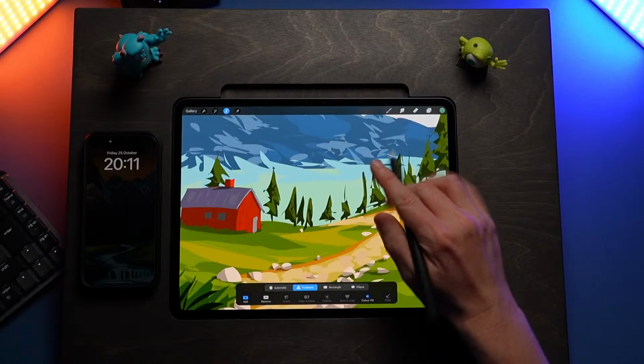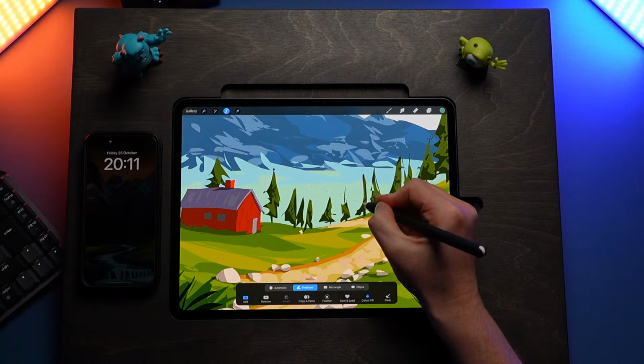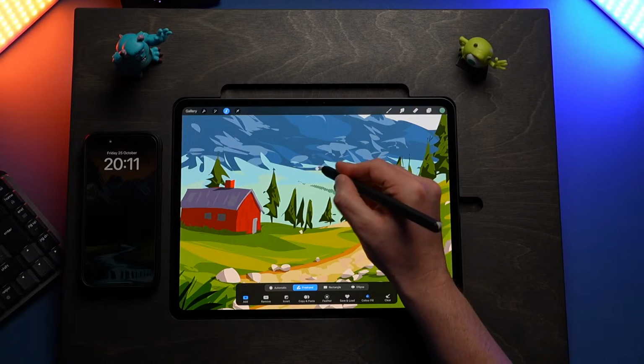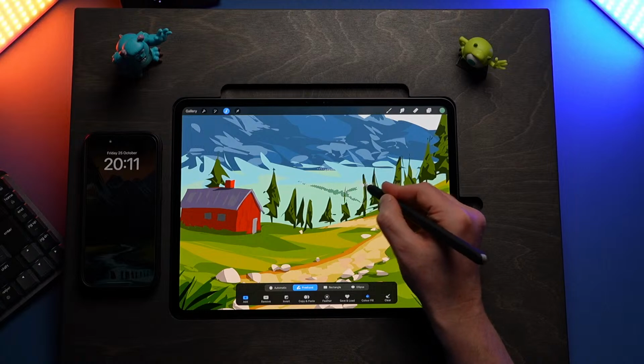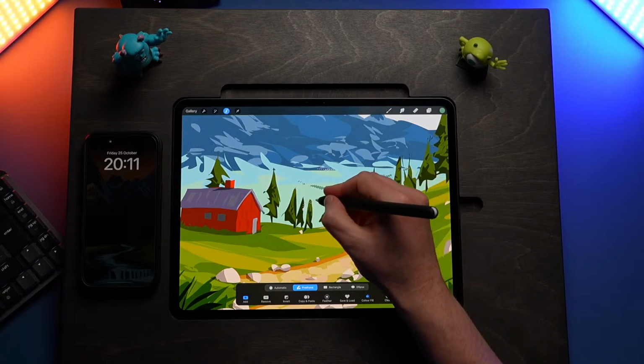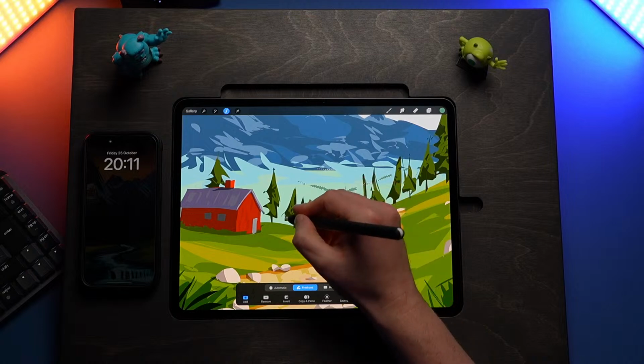You can use brushes, of course. There's nothing wrong with using brushes, but I find they don't really help me out too much. I do love rendering stuff now and again.